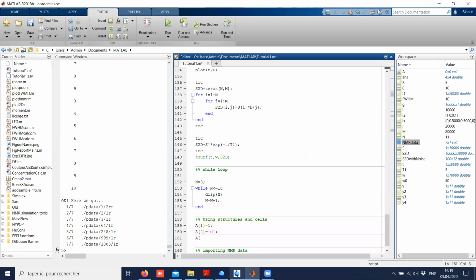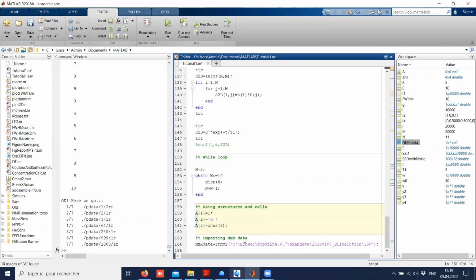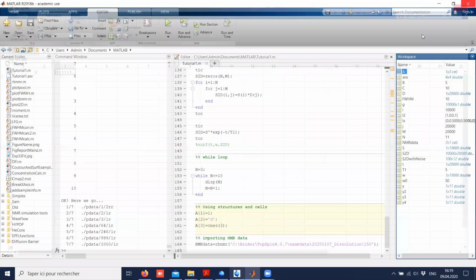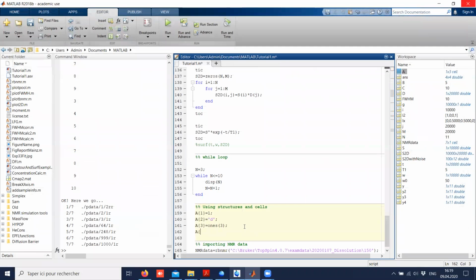So here I'm just showing an example to you where A contains many different things that have nothing in common. So the first element of A is a scalar, it's 1. The second element is a character, and the third element is a matrix. If I do this, now I can access in the cells these different elements. They don't need to relate to each other. I can even create larger dimensions. And be careful, you have to use curly brackets when you use these elements.